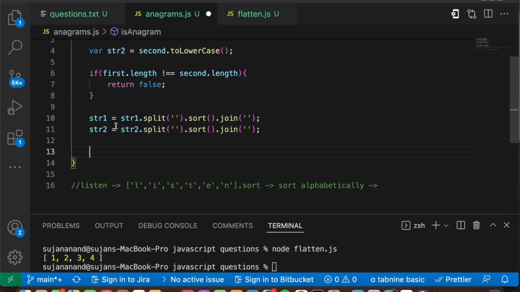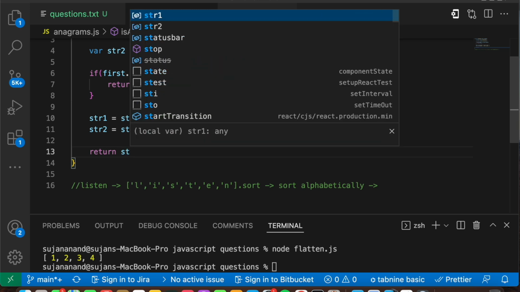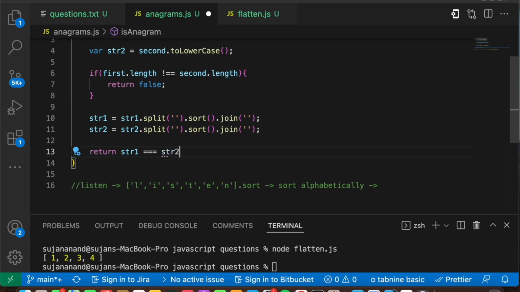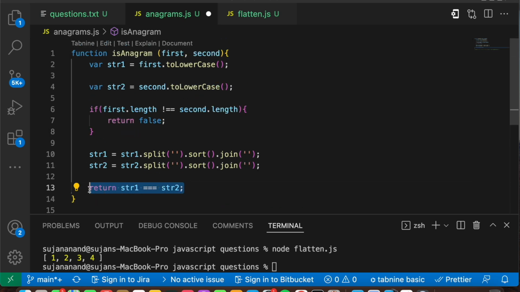So after finally implementing these two statements, I'm just going to say return string1 equals string2, because after applying the sort and the join, if at all they are anagrams of one another, that means they do contain the same characters in both of the strings, they should have the equal value, right? So let's say you sort this one. Initially, I guess E comes first, then I, then L, then probably N, then S and T. So it's going to come like that. Same thing goes for the second word, that is silent. So you should be able to get equal values over here. And if we get equal values, then that means they are anagrams of one another.